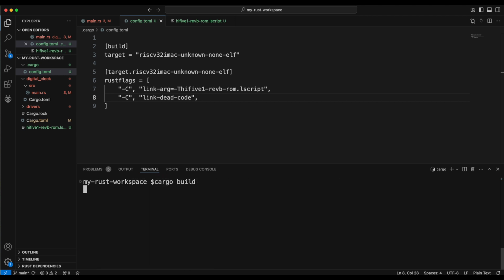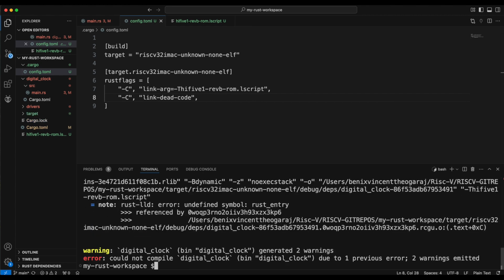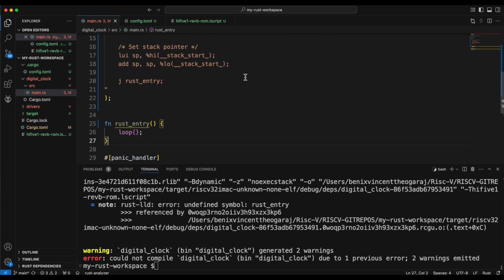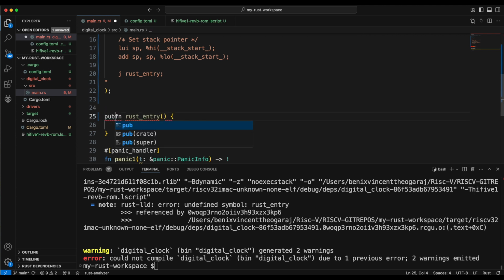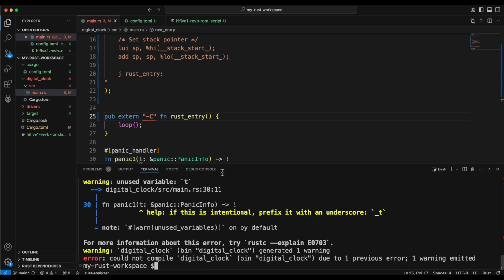Now let's build again. What is an undefined simple Rust entry? Okay, for this to be visible, extern -c. So this should make it. And one more thing I missed, prevent it from mangling, because hash. I think that should be sufficient. Let me try that.